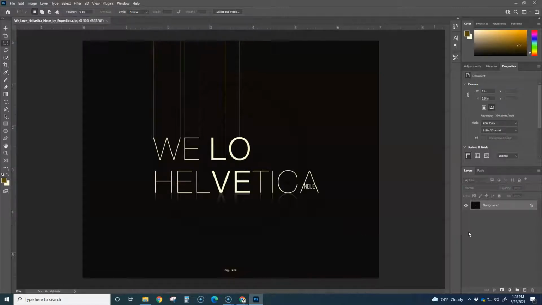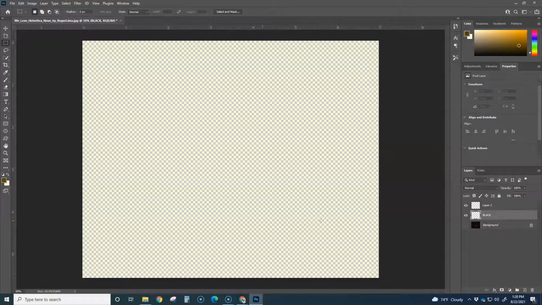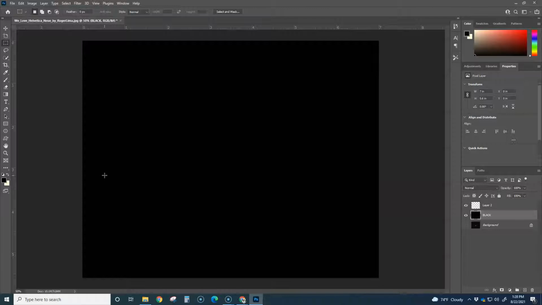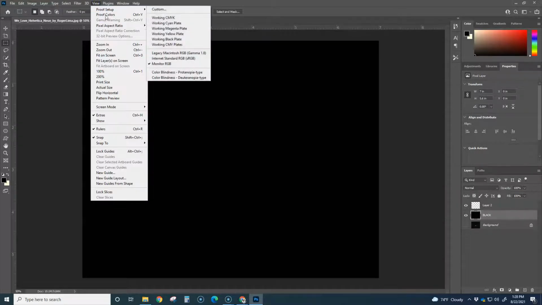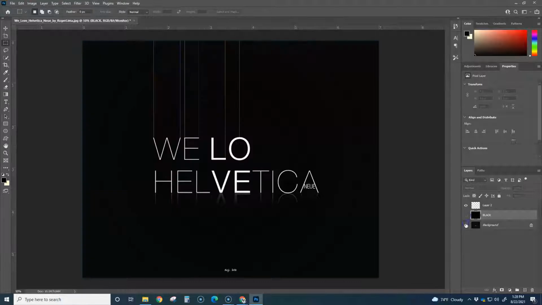So I'm going to create a new layer. Actually, I'll create a couple of layers, and I'll just call one black. If I turn this off and go to this layer, go to my default black and white, and then Alt Backspace, I have a clean black background. Okay. And then what we want to do is type this thing.